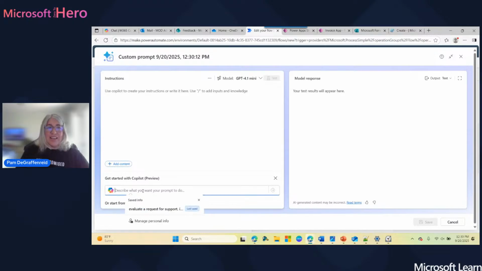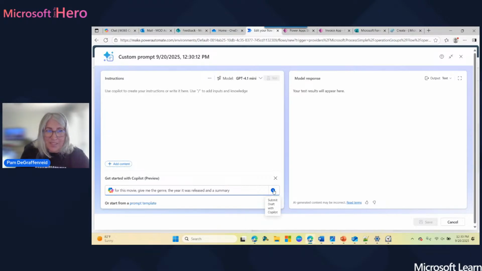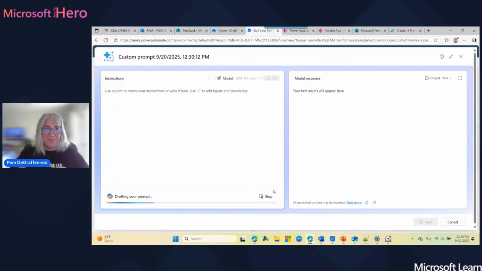And here, hands down, is my favorite feature of 2025. This is the Copilot prompt agent. And I can write in here. So you saw how I wrote a prompt before. I just write a prompt like I talk. So I'm going to say, for this movie, give me the genre, the year it was released, and a summary. Okay, this is magic.